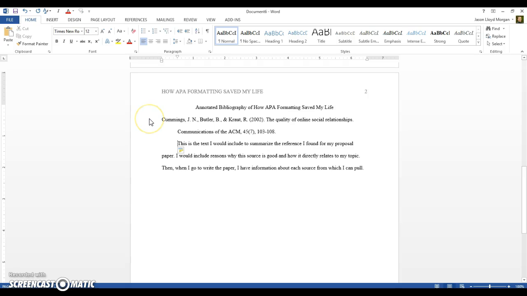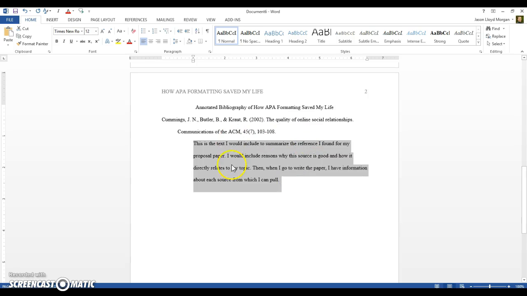I'm going to hit tab, tab, and tab. So I hit tab 3 times, and then I hit backspace. So that was tab 3 times, and then backspace. Now you'll notice that my whole summary is indented basically twice. That made it all go in there nicely. That's the way it should look.